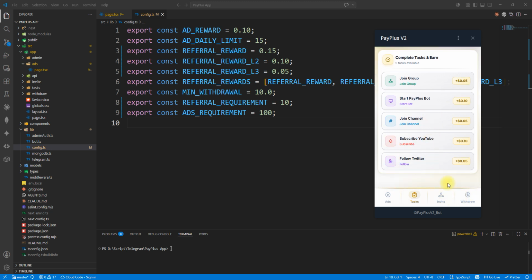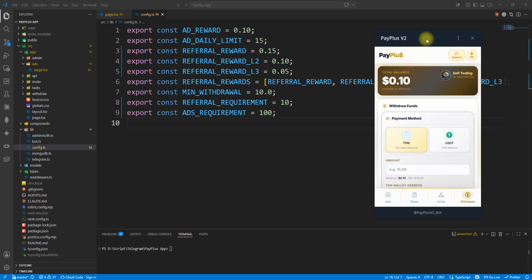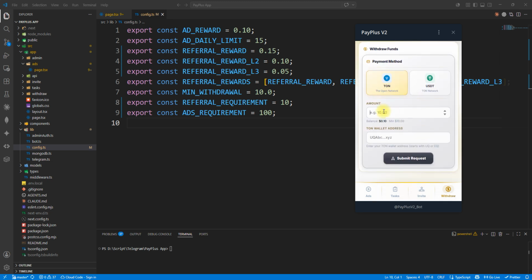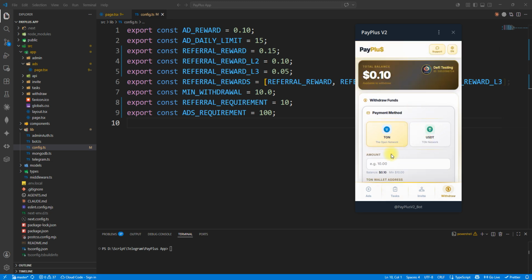And here is the withdraw section. You can get the payouts in TON or USDT on the TON network. Here you will select the amount and you can see the balance and the wallet address. When you reach the amount of $10, then you will see other tasks: complete the task, 10 referrals, 100 watch times, and complete all tasks. Then you are able to withdraw your amount.